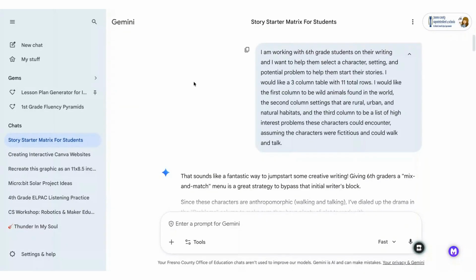It states, I am working with 6th grade students on their writing, and I want to help them select a character, setting, and potential problem to help them start their stories. I would like a 3 column table with 11 total rows. I would like the first column to be wild animals found in the world, the second column settings that are rural, urban, and natural habitats, and the third column to be a list of high interest problems these characters could encounter, assuming the characters were fictitious and could walk and talk.